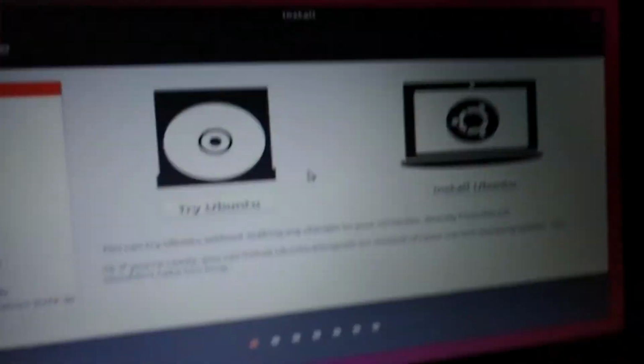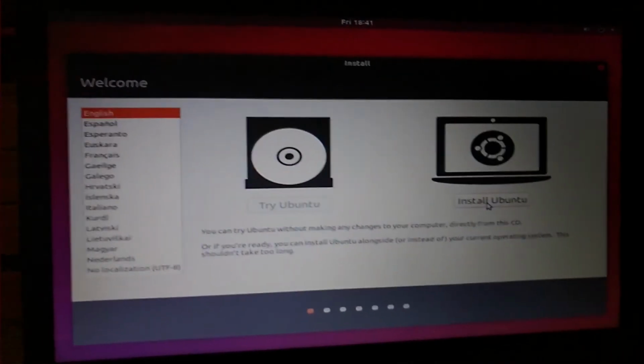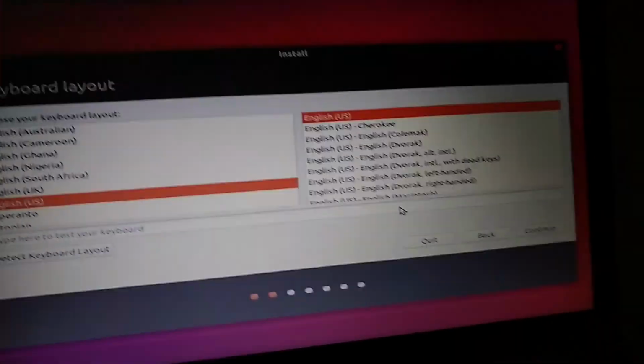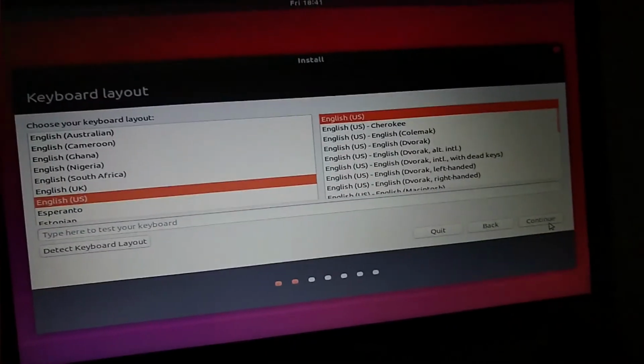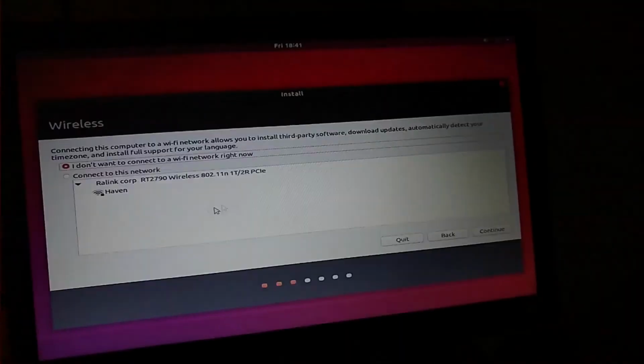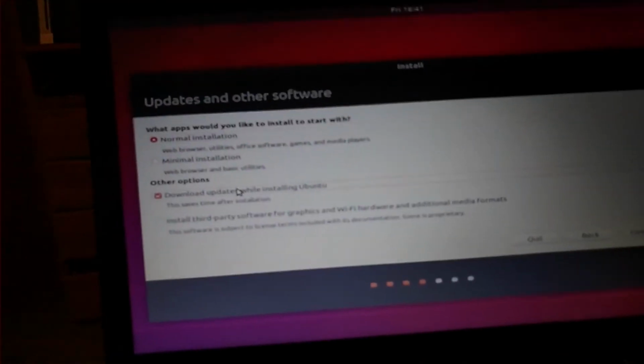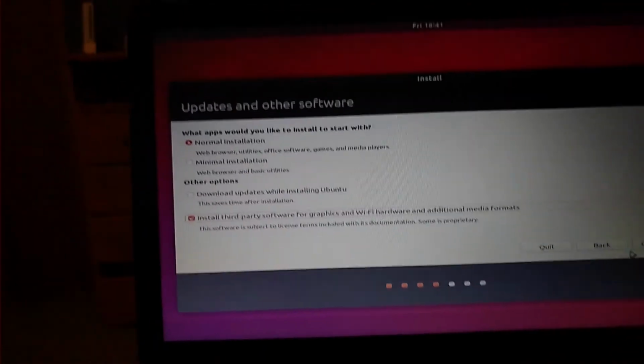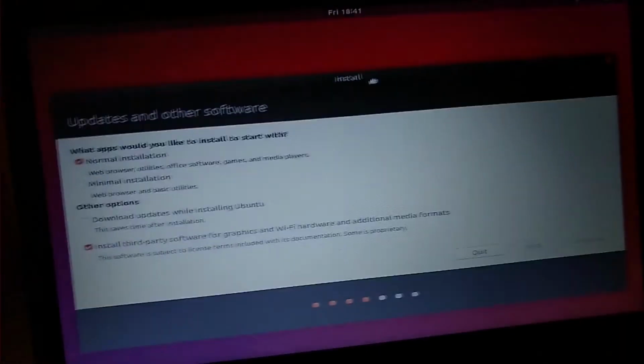Alright, so here we are on 18.04. I'm not gonna try it, I'm just gonna go into the install wizard and English US, that is me, and I'm going to go ahead and connect to the internet here, and we are connected, and we're going to do a normal installation. We're not going to download updates, but we will install third-party software and drivers. And you will notice that this looks a little different. This is the old Ambiance theme from Ubuntu.